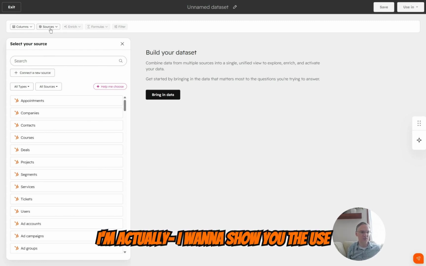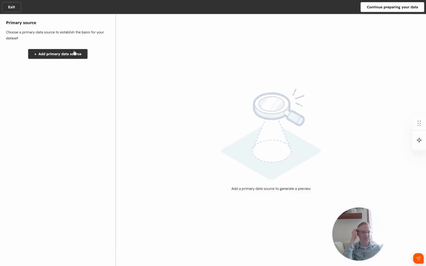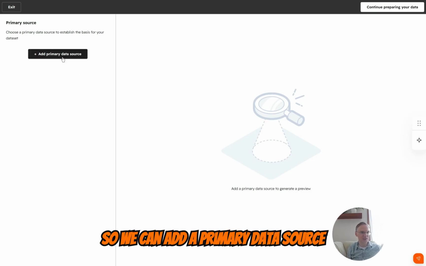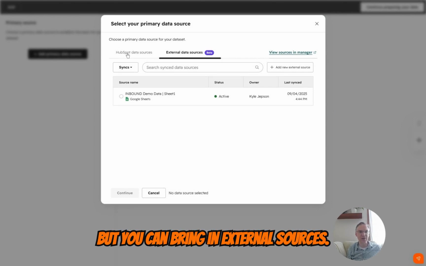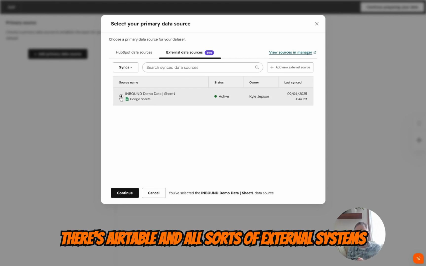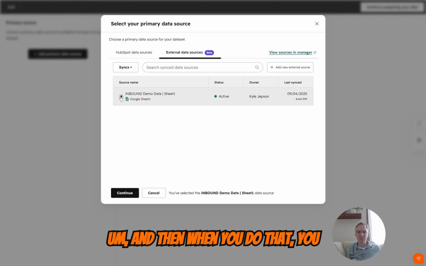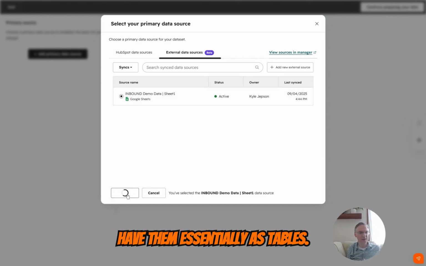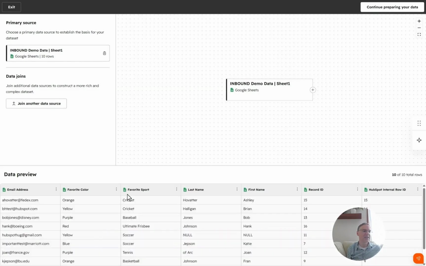I want to show you the use advanced join configuration thing, because I just think this is so fun. So we can add a primary data source here. Again, your HubSpot sources will appear here, but you can bring in external sources. I have Google Sheets set up because that's the easiest thing for me. But there's Airtable and all sorts of external systems you can pull data in from here. And then when you do that, you have them essentially as tables. And this organizes it. It does a great job.